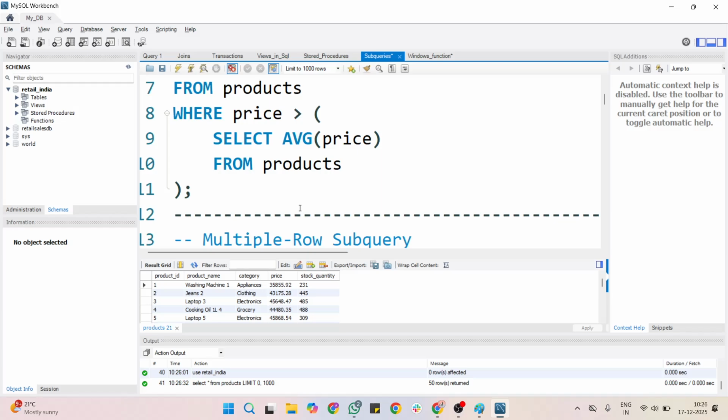Then I'm applying one more condition, where my price is greater than. This is the inner query and that is the outer query. The inner query executes first. What is the output of this? Select average of price. It will calculate over the entire price column of the products table and give you one value, the average price. Average is an aggregation, so it will give you a single output.